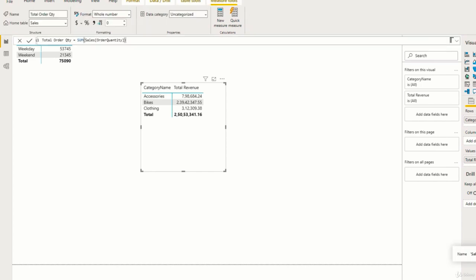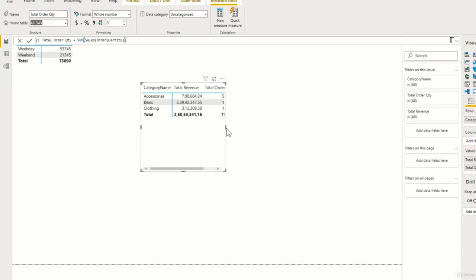Similarly, I'll move this total order measure as well. So I'll select that and under home table, I'll once again select All DAX. Now next time when I create any new measure, I'll create it under All DAX so that all my measures are listed over here. Okay, so we have calculated the total revenue for each category name. Now to this, let us also add the total order quantity. So now we also have the figure for the total order quantity for each category.